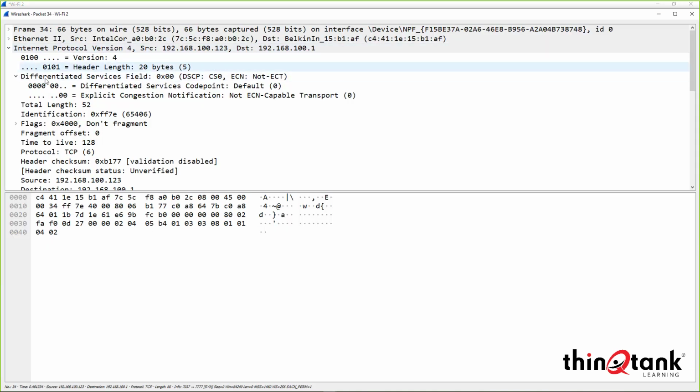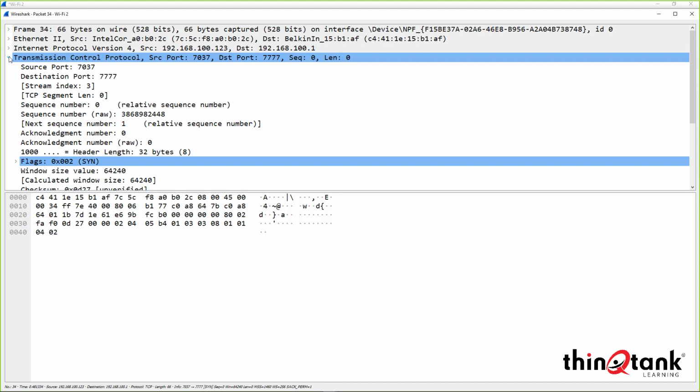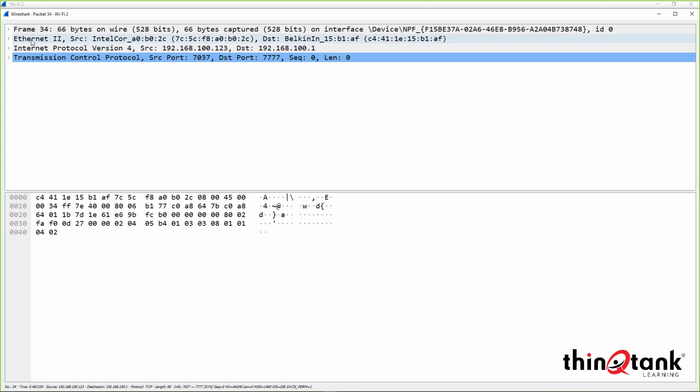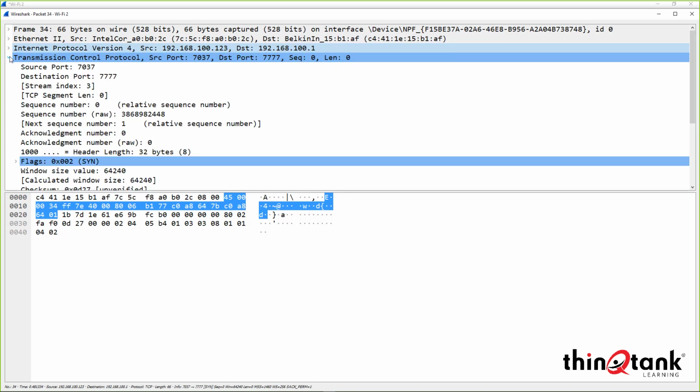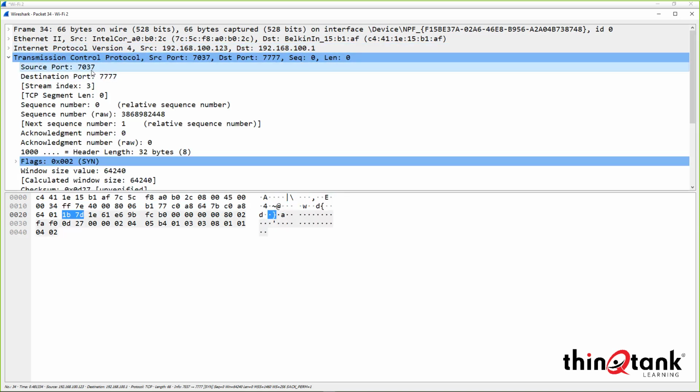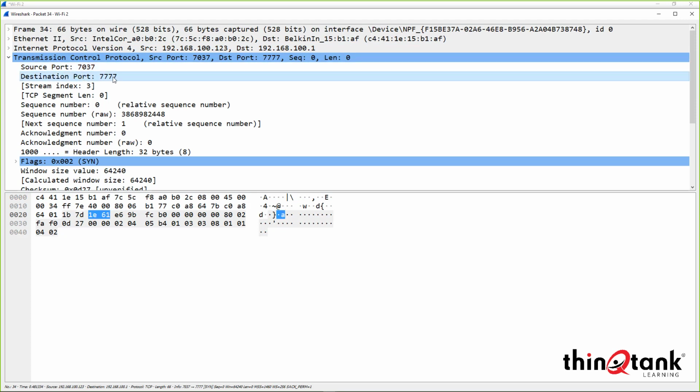Let's open up the first one and take a look at what we're actually supposed to see here with regard to TCP. There's our layer 2 header. There's our layer 3 header. Here's our transport header. The source port is 7037. The destination port is 7777. Now you might look at that and say, well, that's not really a well-known port, but that does fall within the registered port range. We'll talk about that a little bit later on. Okay, so we are establishing the source and destination port.